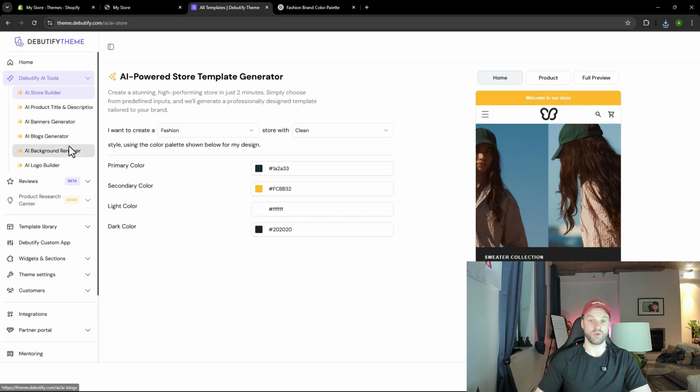Really, really cool to kickstart your store, guys. But today I also want to show you the tools outside of Debutify. Just keep a note in your head, guys, that you have all these AI crazy tools available on the Debutify Team Manager. Once you create an account with them, it's going to be right here on the main dashboard, guys.